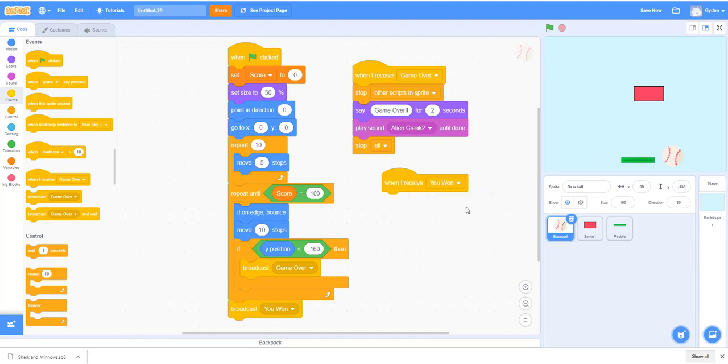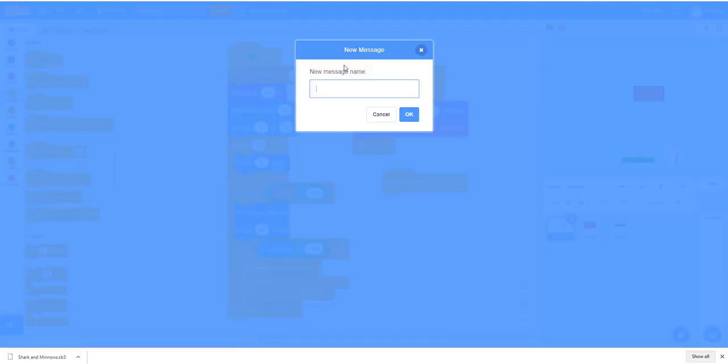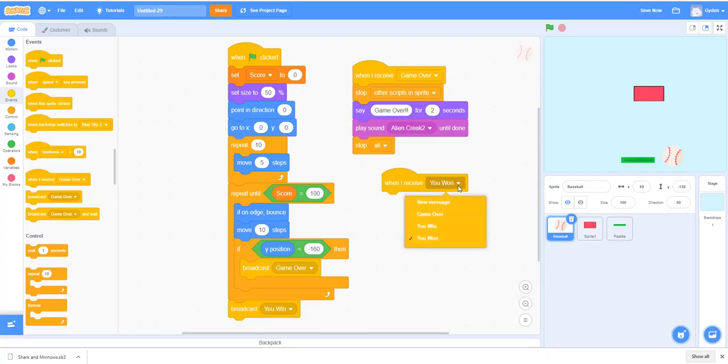Okay, if the players win, maybe I should change it to win. It doesn't matter, you can change this out. So you win. Okay, all right, so this part we also want to do something similar.